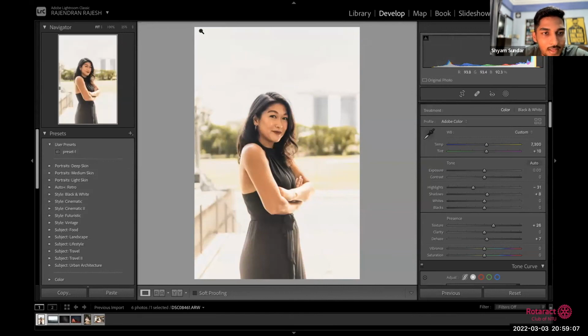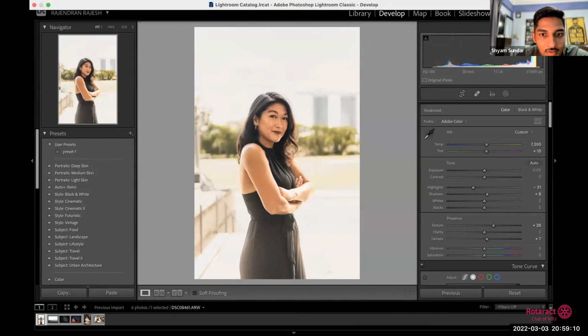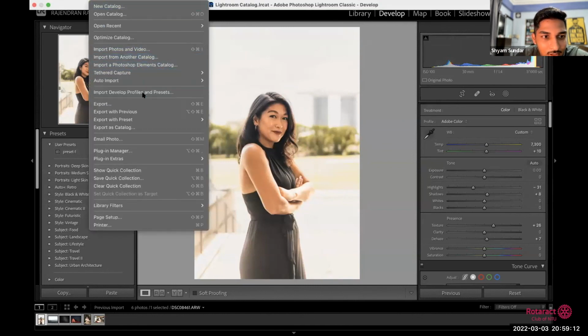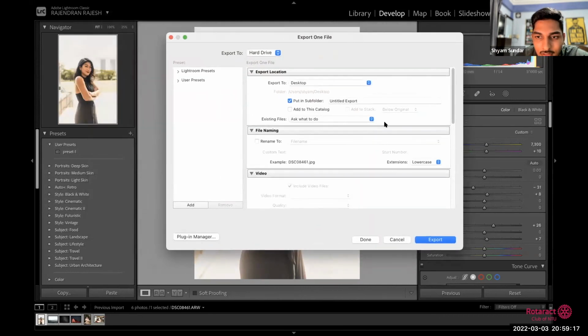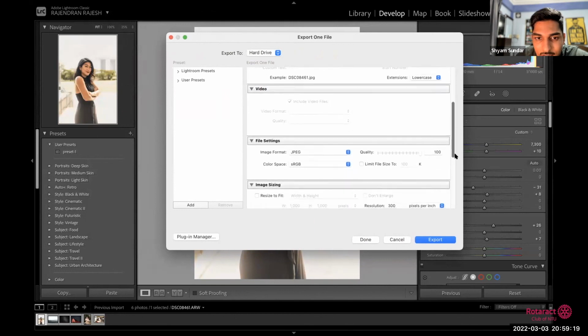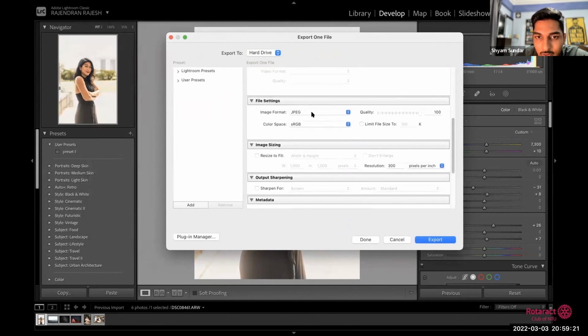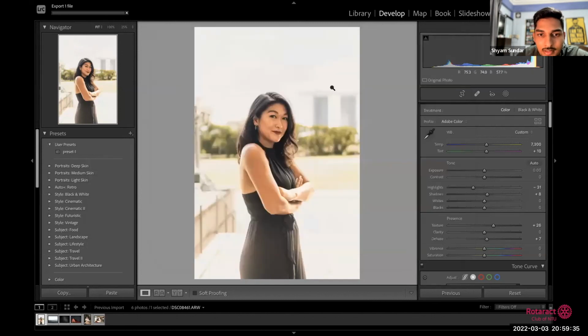Yeah, then the last thing we need to do is to know how to export an image. Just choose the export option, and then scroll down, choose the image format as JPEG, and max out the quality, put it at 100, and change the image sizing from 240 to about 300. And yeah, you can just click export and view the image later. That's pretty much it.